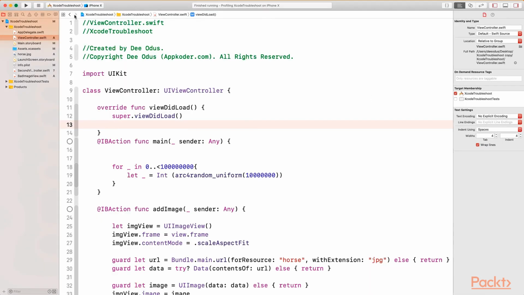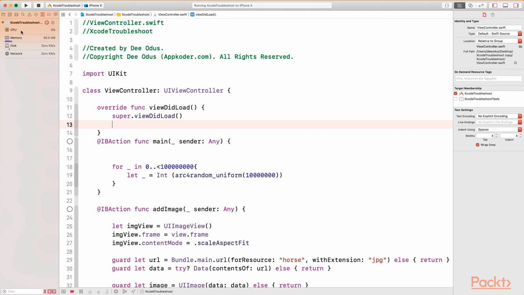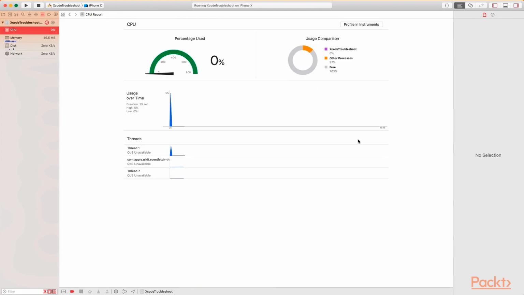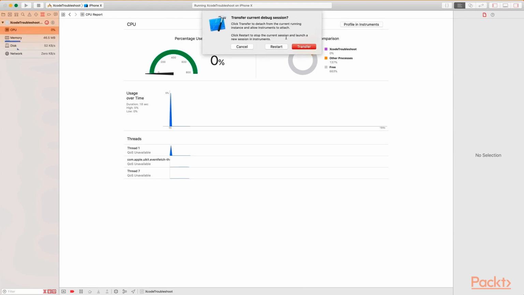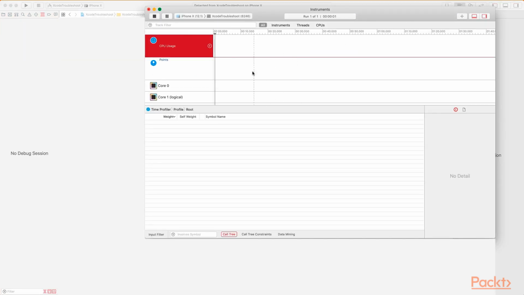Another way for you to launch the instrument is when you run your app. So let me run the app. If you go to the Debug Navigator and select, for example, the CPU, you can see a button here that says Profile in Instruments. So let's click on that button. It will ask you if you want to transfer the current running instance to Instruments. So I'm just simply going to say transfer, and it's going to launch Instruments, and it is going to automatically start tracking. But let me pause this for now. This is another way for you to bring up Instruments from the Debug Navigator.